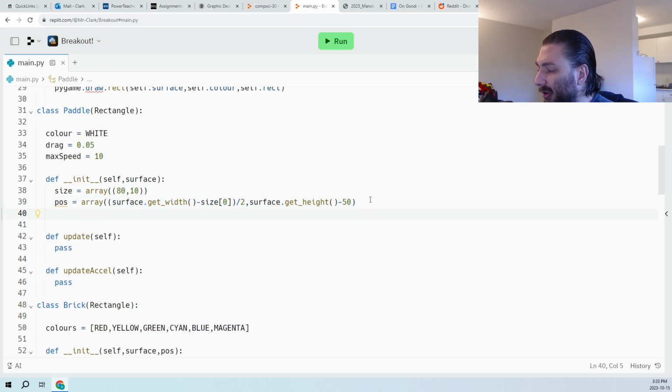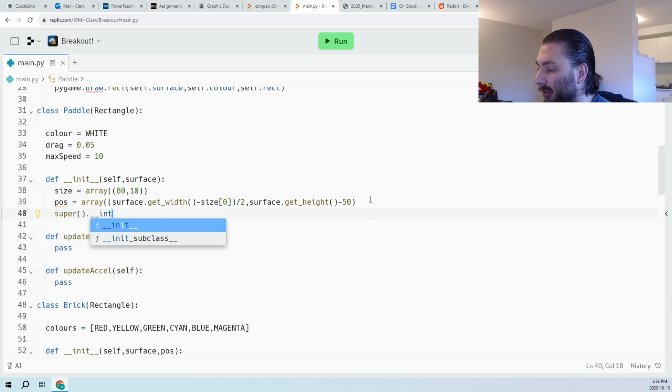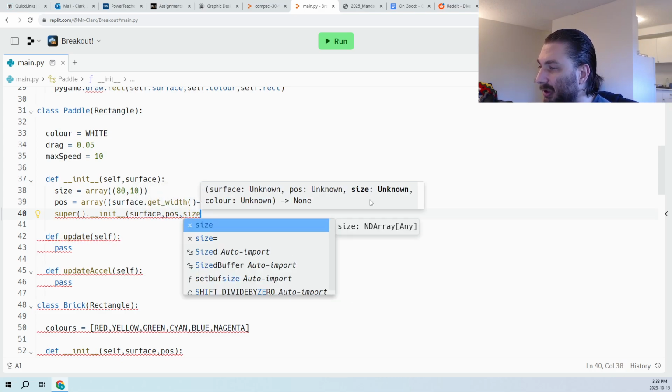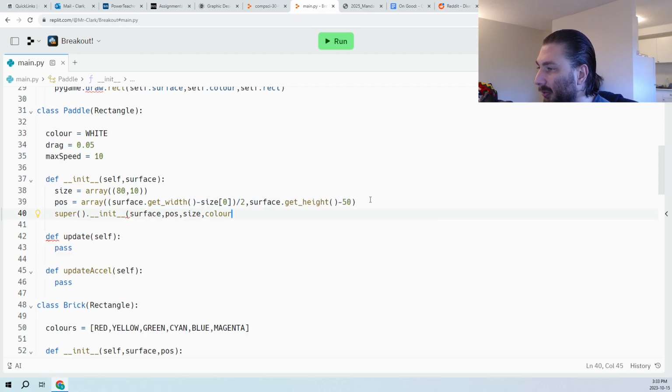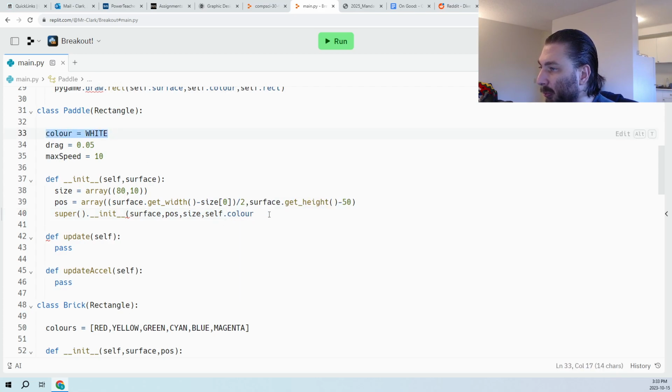Now that we've done that, we can actually call the parent class constructor to go and initialize everything else for us. So let's go ahead and do that. So call the parent constructor, and we need to pass it the surface that it's going on, the position, the size, and self.color, which we defined right here to be white.